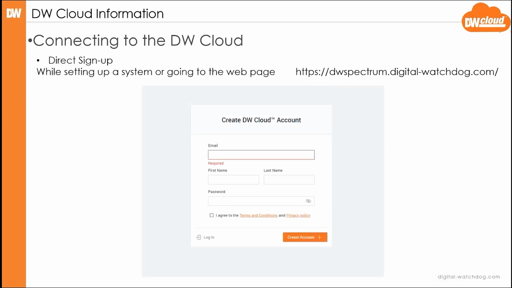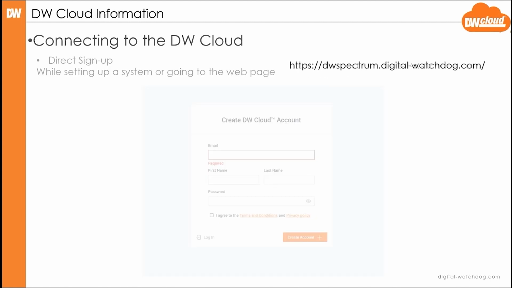You put your email in, your first name, last name, and create a password. We even think our customers are so smart they don't need that second password. Just make it a strong password that you can remember. But if you don't remember it, we have a cloud password reset, so you can reset your password in the cloud.